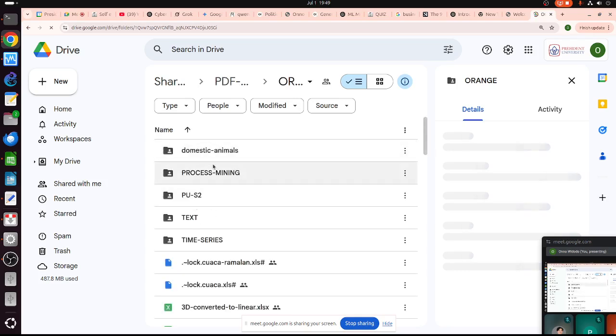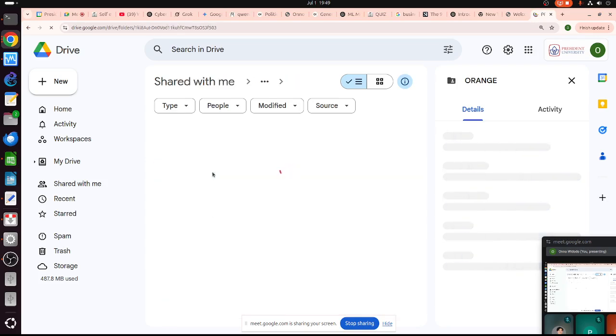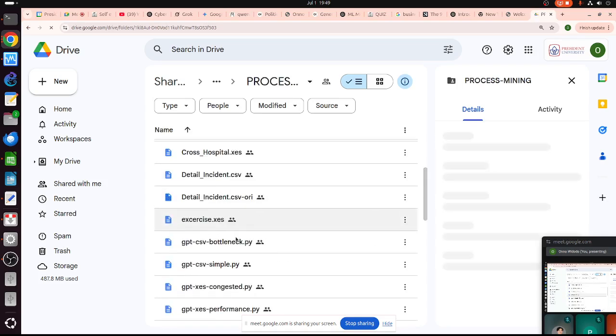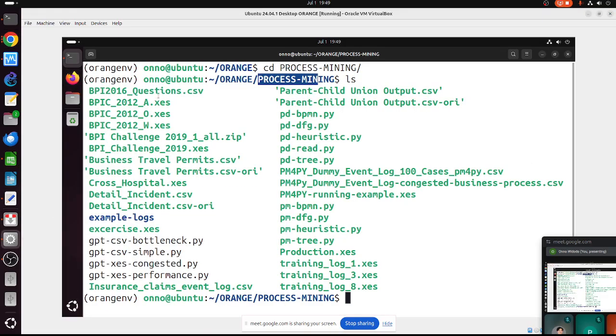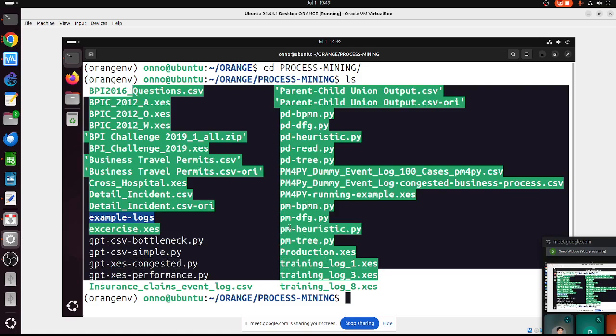We have the process mining folder here. If I click the process mining folder, then we have this file here. This file is actually the same as this one. So I uploaded all my files to Google Drive, so you can download and play around with these things. Very easy. But I don't know about Windows though. I think in Windows it's not as easy as Linux. In Linux, this thing is very easy. So I don't know about Windows, but hopefully it's okay.